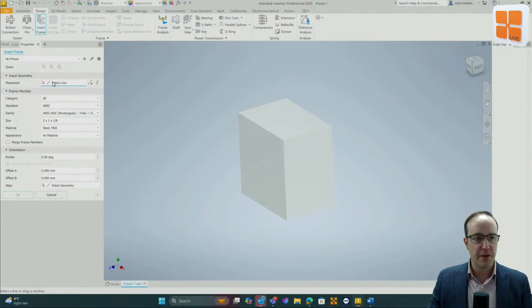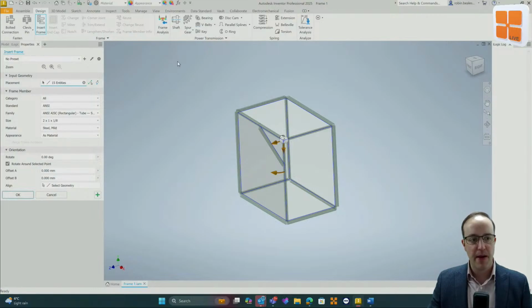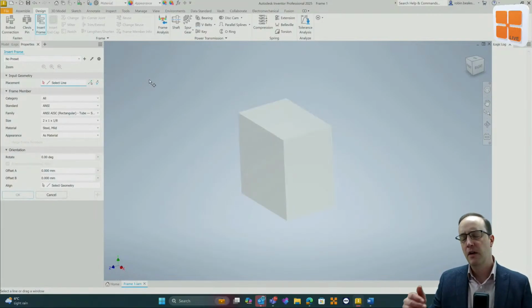So the first thing we want to do is choose our placement, and we're literally selecting geometry. You can filter and you can multi-select. So I can come in and I can put a window around everything to select everything in my model. I can start filtering to say that I don't want to have construction geometry, I don't want to have mirror lines.